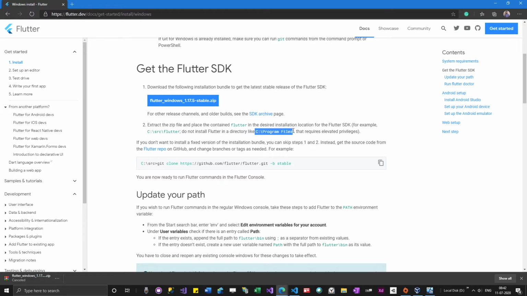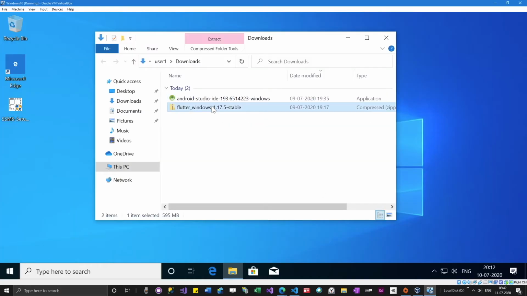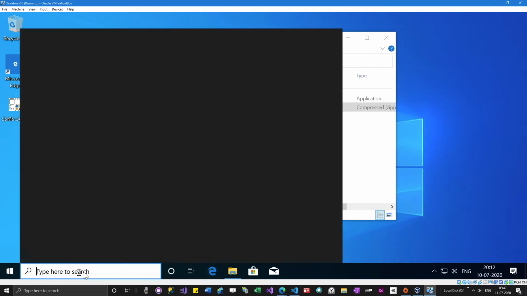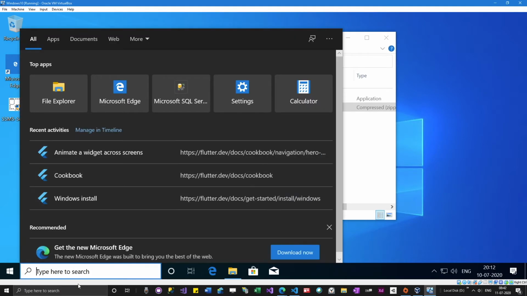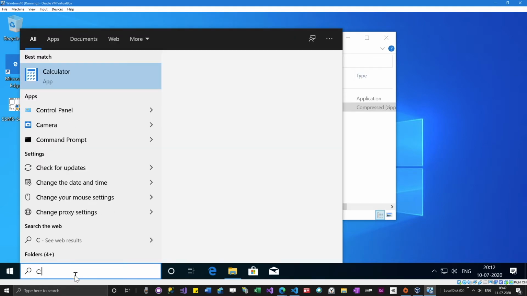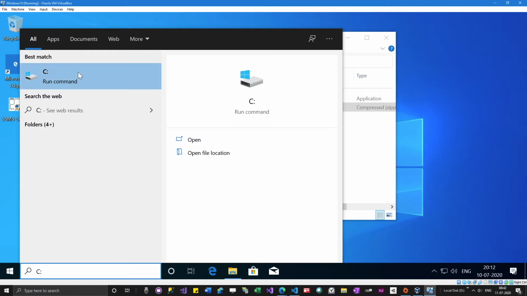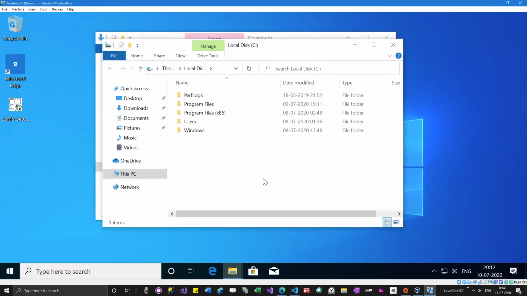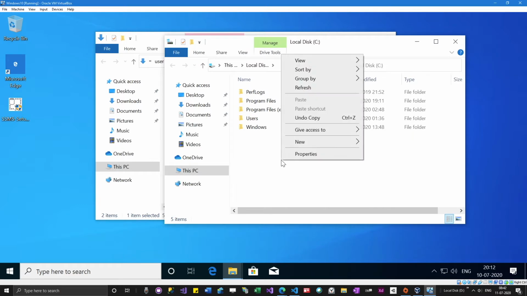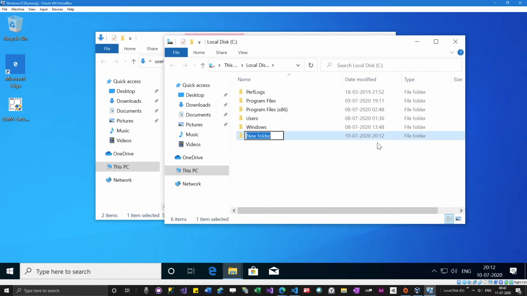If you have already downloaded and extracted it in this path, just go ahead and delete it, and then you can install it over here. So let's do it. I'll just go to the C drive, and then create a new folder called src.